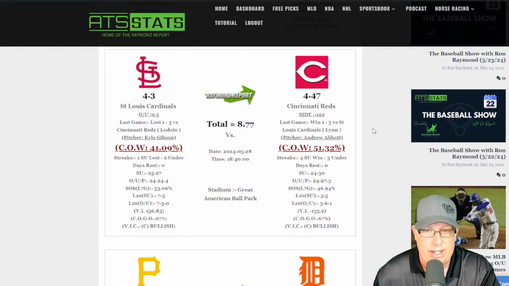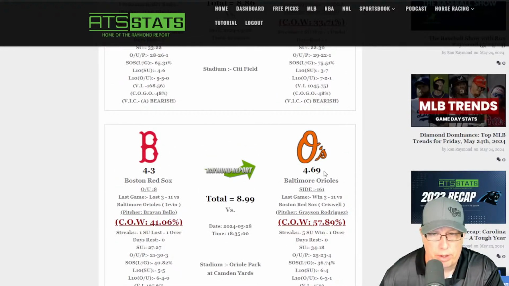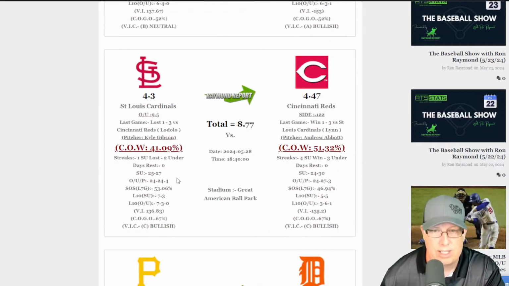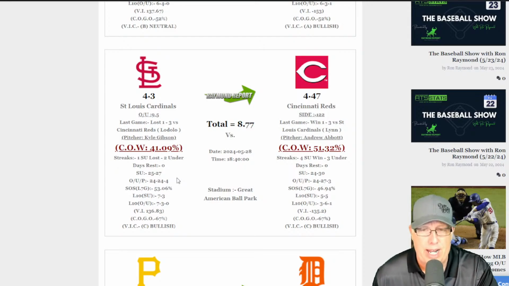And looking at the computer picks here, we are going to lean with the Cincinnati Reds, 4.47 to 4.3, the over-under, 8.77. I forgot to give you guys the computer pick in the previous game: 4.69 for Baltimore, 4.3 for the Boston Red Sox. Now, coming back to Cincinnati, they're now on a 4-game win streak. They are 5-5 in their last 10 games, 24-30 on the year. And I had the value index at minus 135 for the Cincinnati Reds.